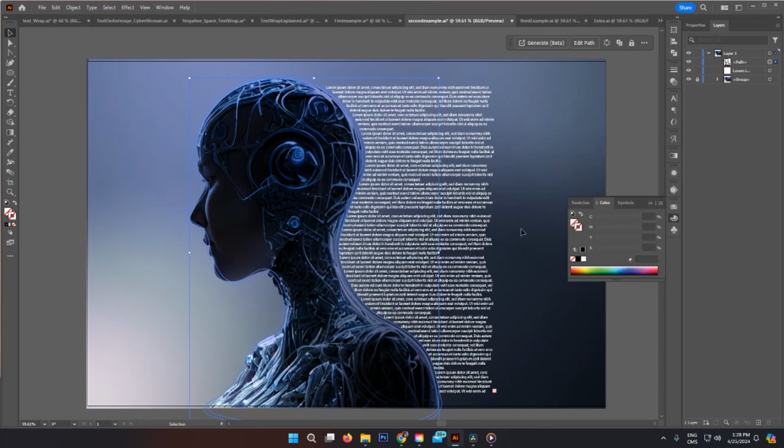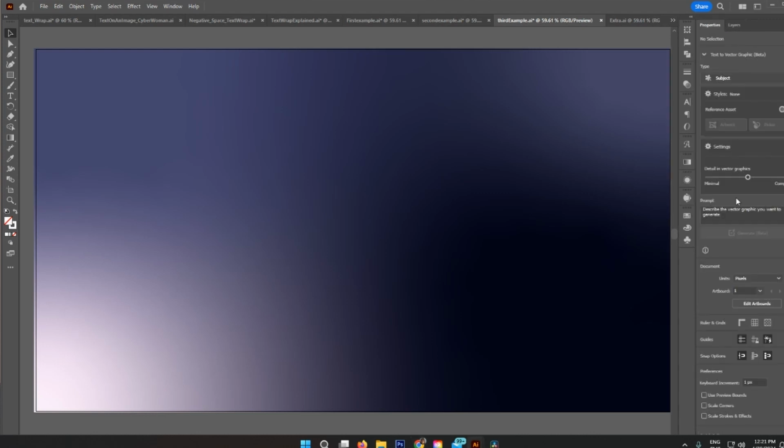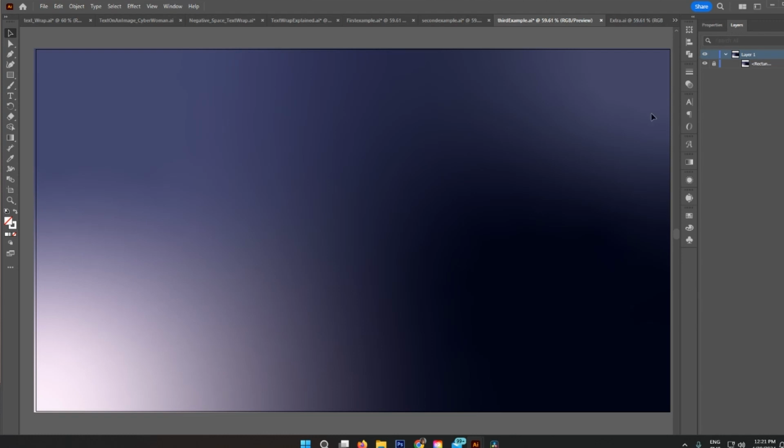And there you go. That's all there is to it. For a third example, all we have is a gradient background, which I've already locked. Now I'm going to go a little bit more in depth using more tools. If you want to follow along, which you don't have to work the way I do, the options will appear in the properties panel as you select things.